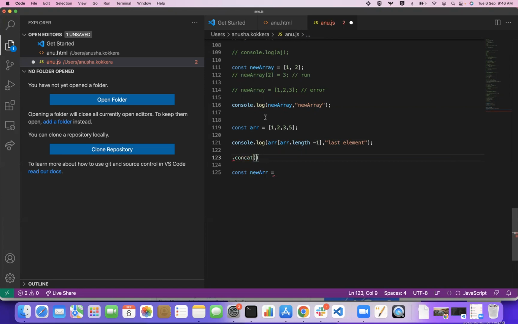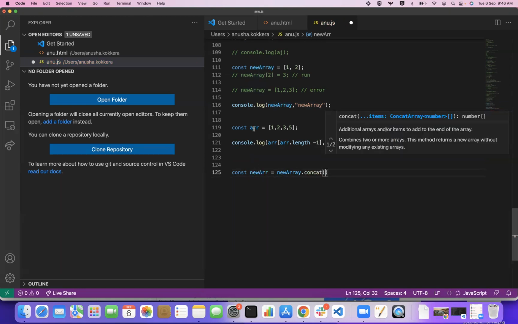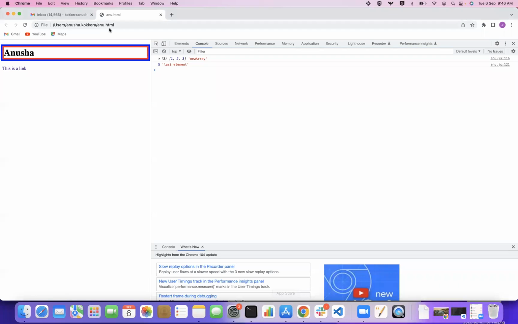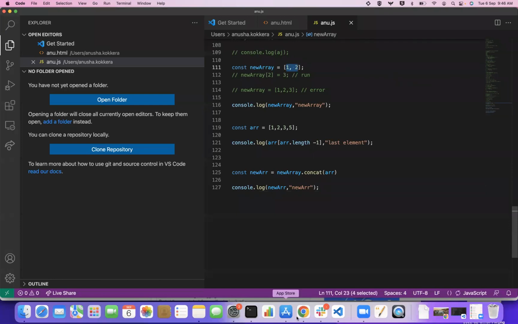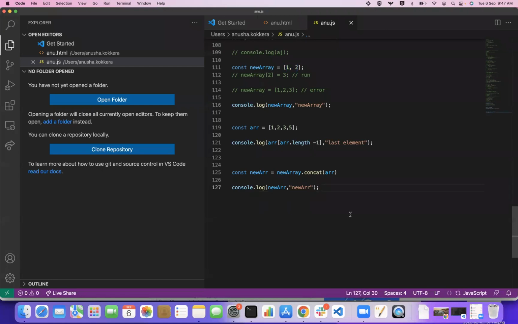This function will merge both arrays. Now I will just do new array dot concat. And what is the array you want to concat? And if I try to print the new array, you can see it, right? First, it has taken 1, 2, then 1, 2, 3, 5. Any doubts till now?